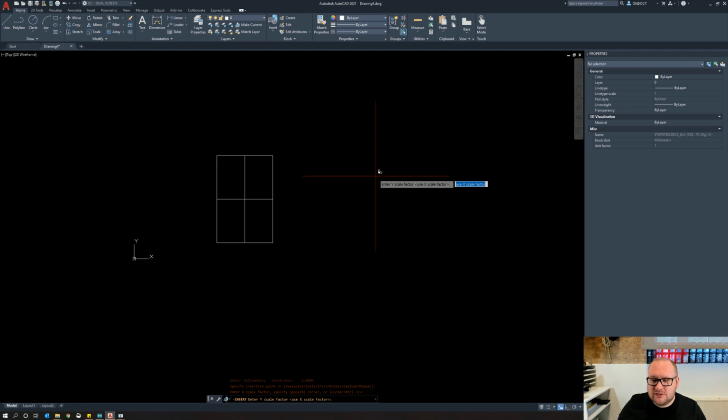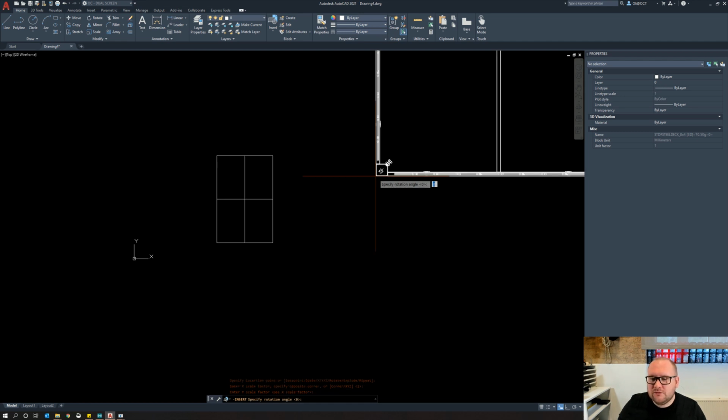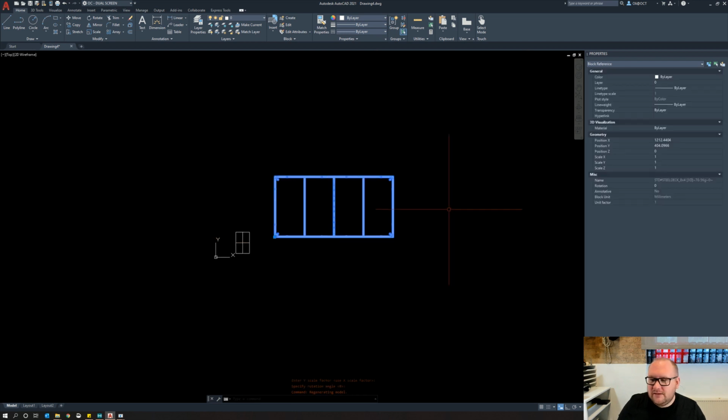It's asking me to use the same factor. Yep, absolutely. And what rotation? 0 degrees. I can just drag and drop that file in, and the file name will be the block name. Really quick and easy for saving blocks and bringing them back into AutoCAD.